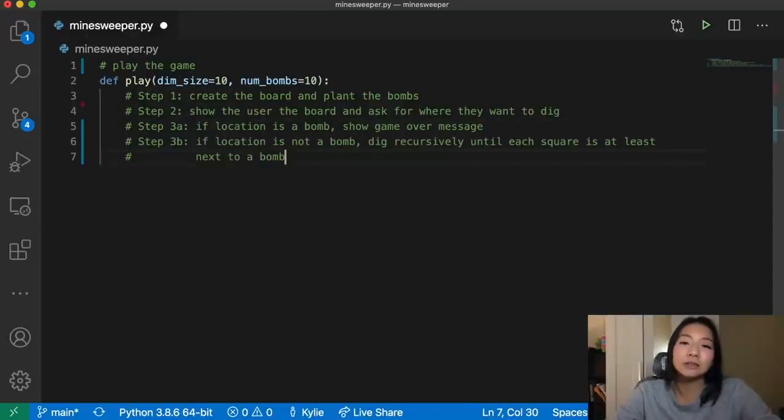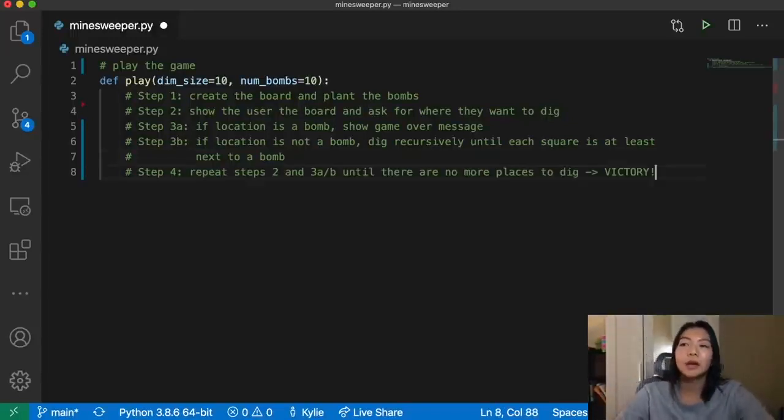But if the location is not a bomb, then we dig recursively until each square is at least next to a bomb, right? So you think about how Minesweeper works. If you dig somewhere and it's empty and everything around it is empty, then you keep digging until you get to a number. And that number represents that that square is next to a bomb. And then in step 4, we repeat steps 2 and 3 until there are no more places to dig. And then we've achieved victory. All right, so right now we're just gonna say pass because we'll get back to this function.